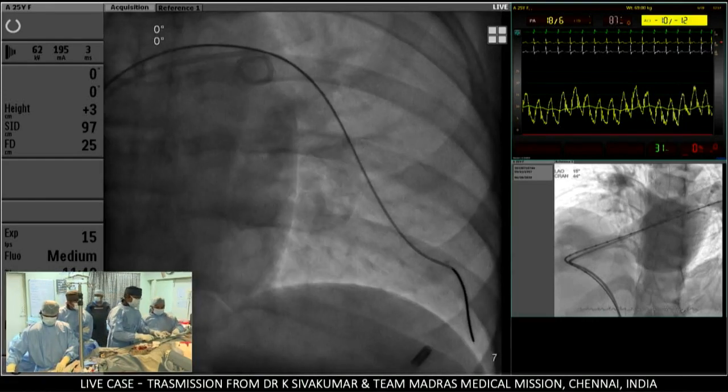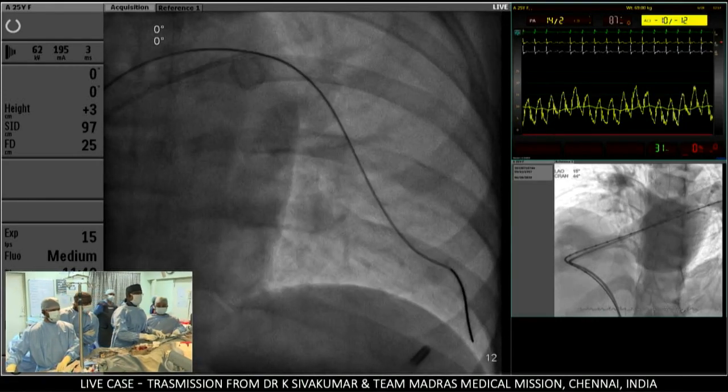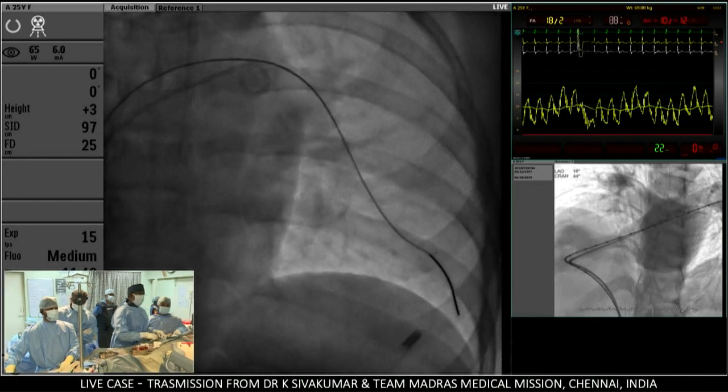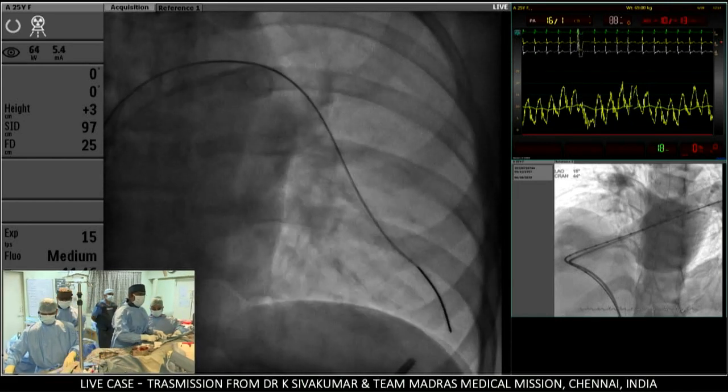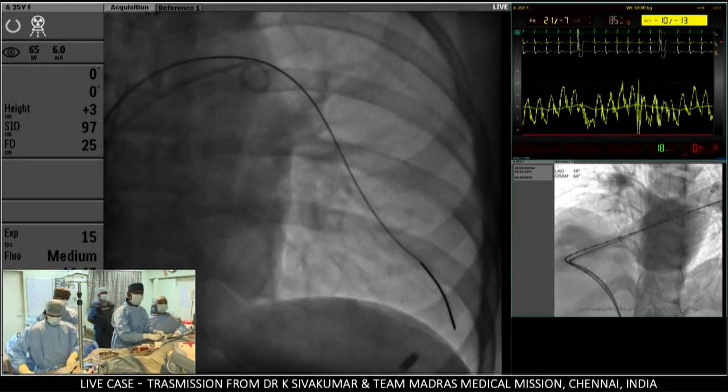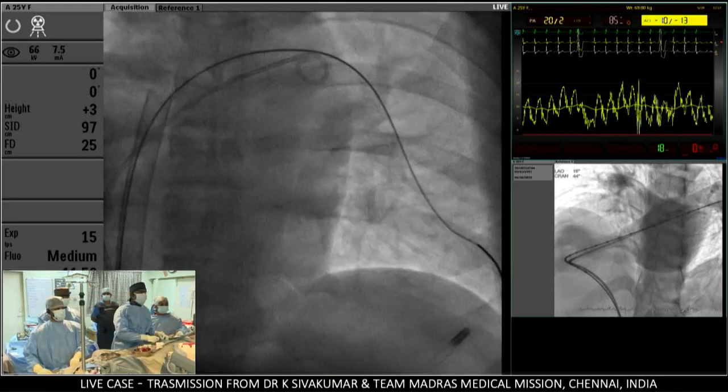Any questions, Alison? I think Mario has got far more experience of usage of this Venus P valve. Mario? Well, I think that's a very challenging case because of the huge dilatation on the main PA.